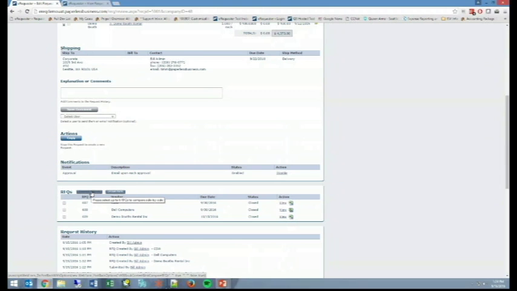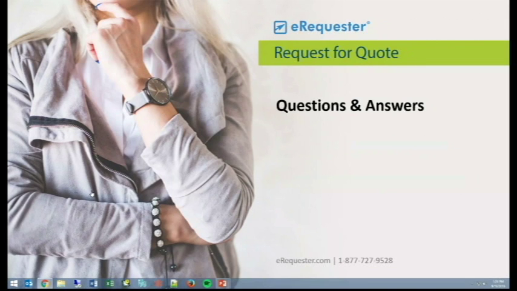So that's really everything I wanted to demo. If there's any questions, definitely have time now to see if anybody has any questions about the RFQ feature.